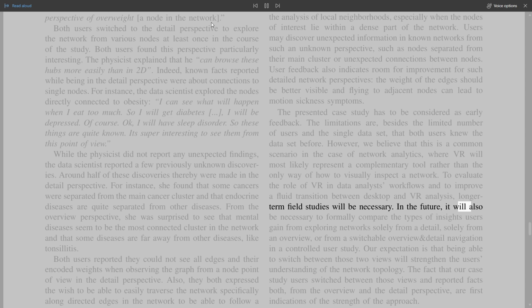In the future, it will also be necessary to formally compare the types of insights users gain from exploring networks solely from a detail, solely from an overview, or from a switchable overview and detail navigation in a controlled user study. Our expectation is that being able to switch between those two views will strengthen the user's understanding of the network topology. The fact that our case study users switched between those views and reported facts, both from the overview and the detail perspective, are first indications of the strength of the approach.